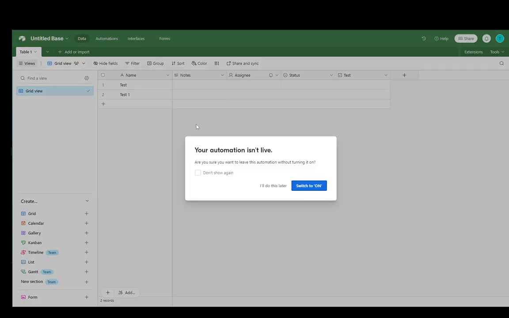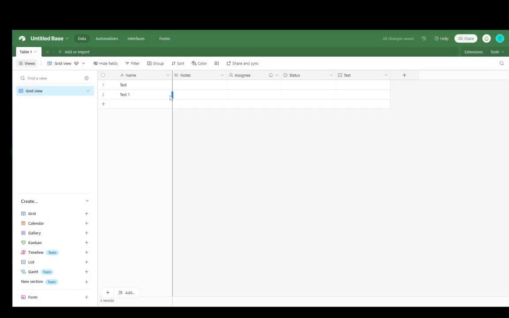And now if I go over into data, it isn't live, so you need to switch it to on. And now that it's on, we can then click this, and it should create a record with test 1, as you can see here. And that's pretty much it.